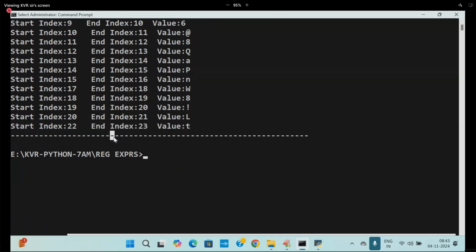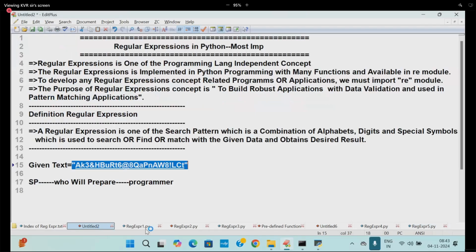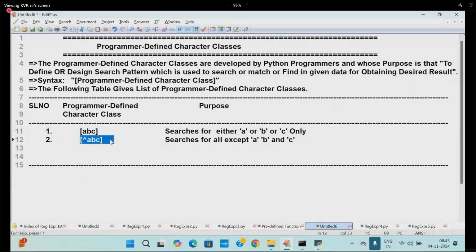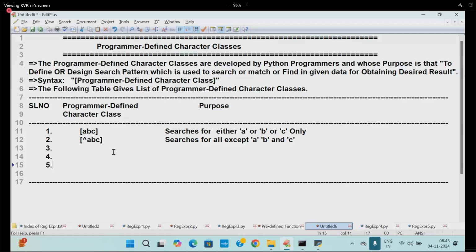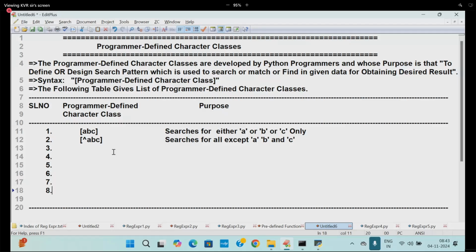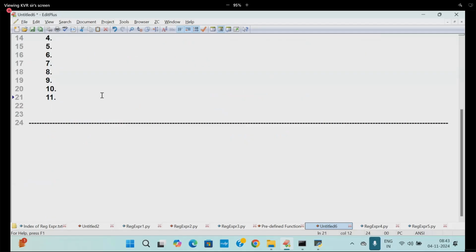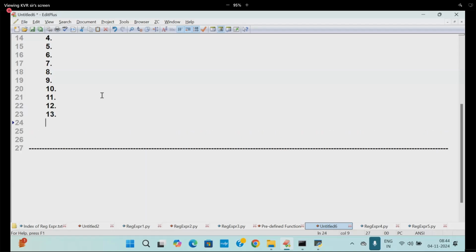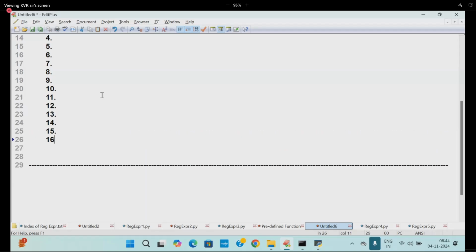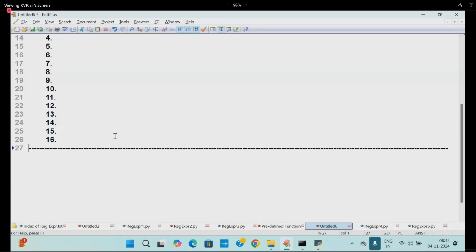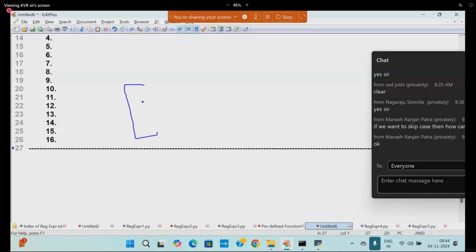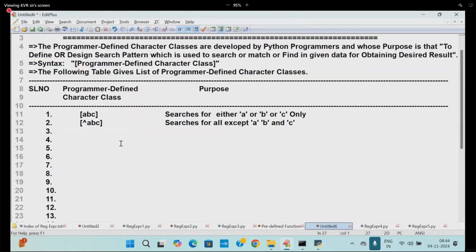Are you following me? Did you understand the meaning of these things now? Like that, there are third, fourth, fifth, sixth, seventh, eighth, ninth, 10th, 11th, 12th, 13th, 14th, 15th, and 16 rules. These are all rules, students. Suppose I want to search for something like HYD, either H or Y or D, what will I do? I will write those letters inside of it. Like that, there are a lot of rules.